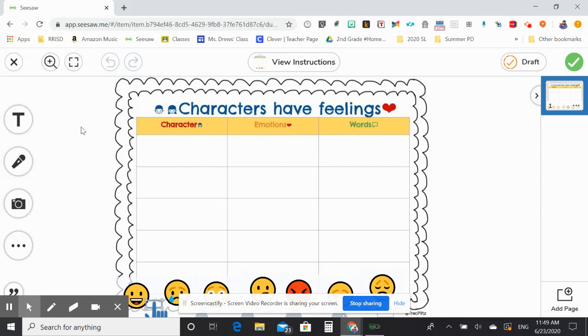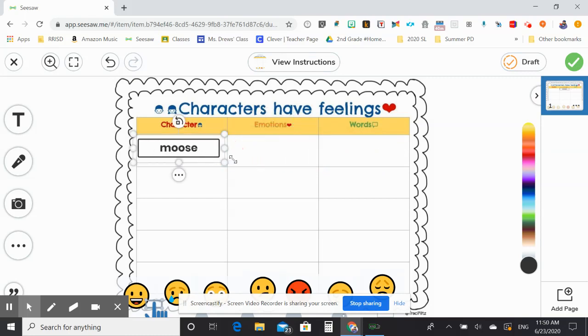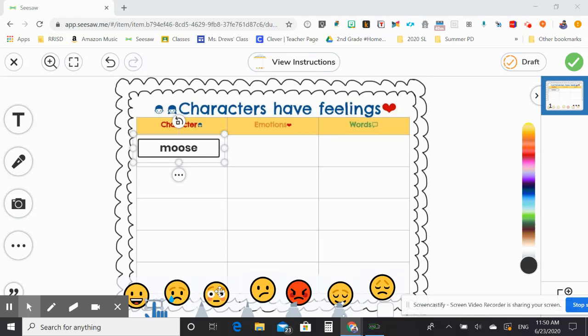So again, when you're filling out a template that looks like this one, you're probably going to want to use the text tool and put in the word. When you click out of the box, you can move it and make it smaller to fit into the template. Today, the emotions are the fun part that they were worried about forgetting: the emojis down here.